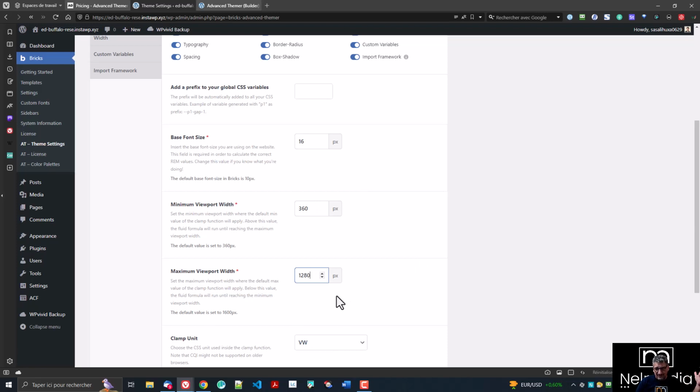It means that it will take, let's say, for example, that your base font size is 16 pixels on mobile, and let's say 18, I don't know, on desktop. That means that at 1280, it will be 18 pixels, and at 360, it's going to be 16 pixels on mobile. And between the two, it will have a function that will do the calculation to resize the font size accordingly.